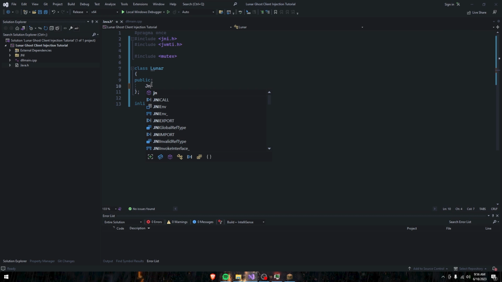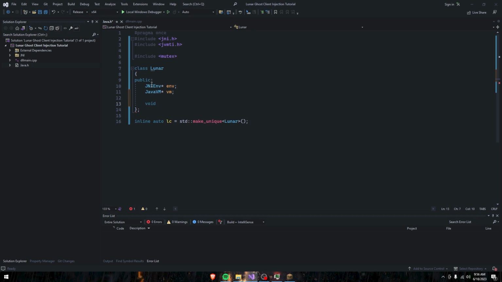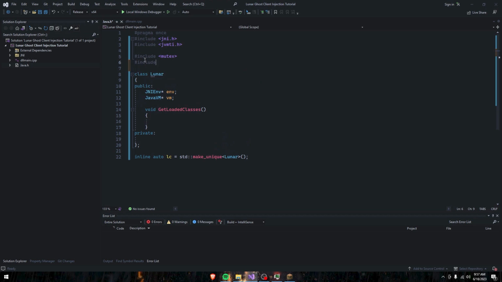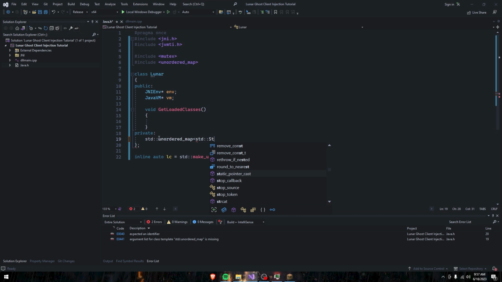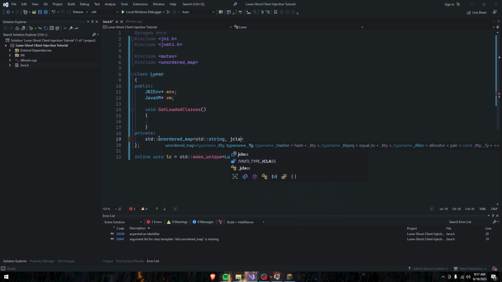Alright, so public JNIEnv pointer env, and then JavaVM pointer vm. Alright, and now we're also going to make a void function called get_loaded_classes. I'm also going to just define it here. But let's go into the private scope, and we also need to include unordered_map. So std::unordered_map, and it's going to be std::string, which we also need to include, comma jclass. So when you include string.